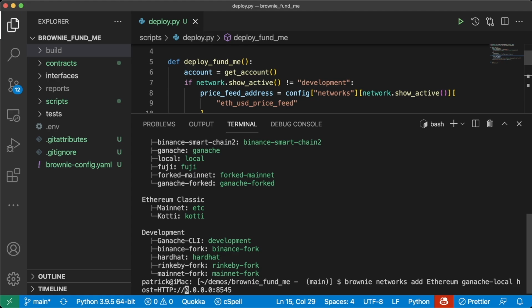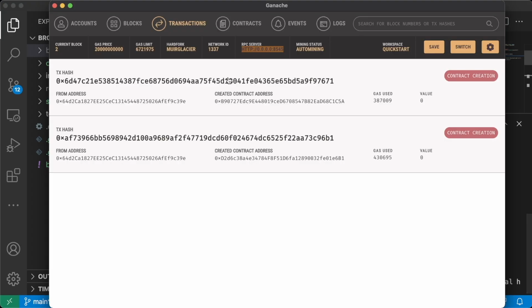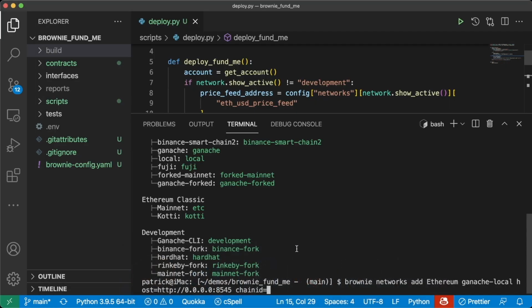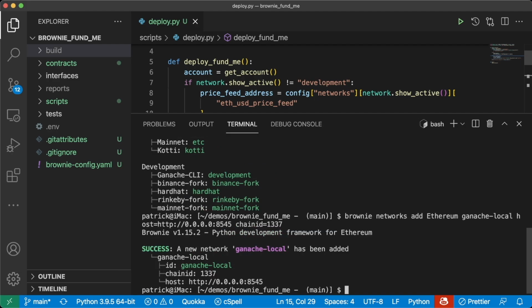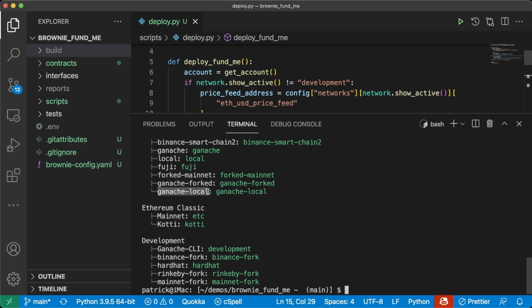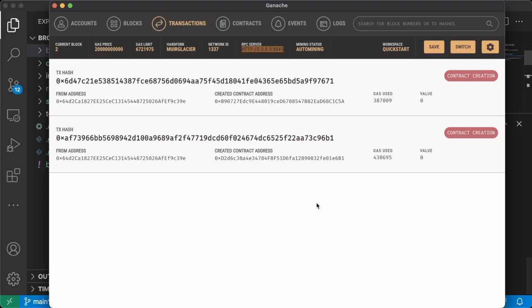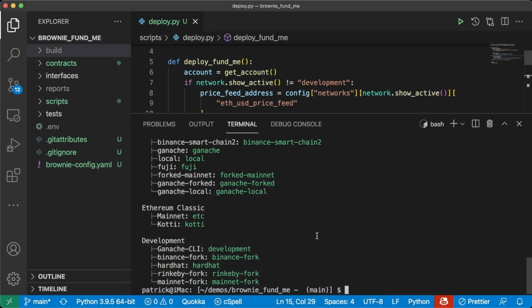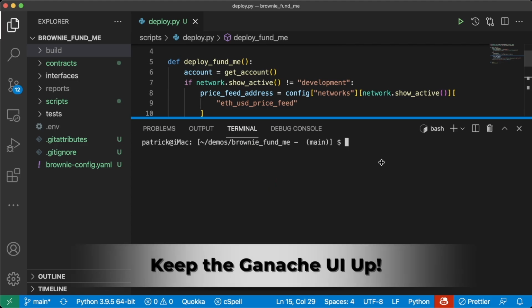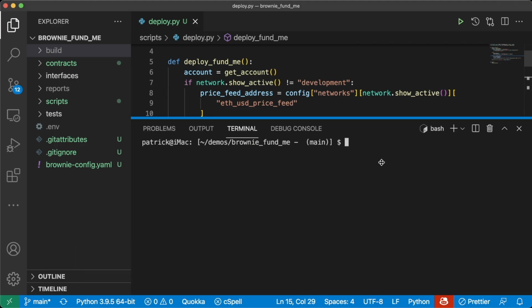And then I'm just going to make this lowercase. And then a chain ID, which for this we know is 1337. Hit enter. Now, if I do brownie networks list, I see a new blockchain called ganache-local. And this is going to reach out to our Ganache UI or our Ganache command line, depending on what we're running. Now, just a note, we are going to be deploying to this Ganache UI or Ganache CLI a lot for the rest of this lesson, so please keep your Ganache instance running.